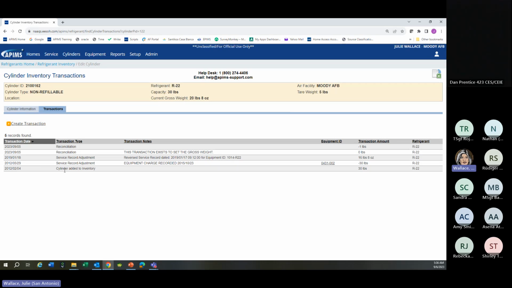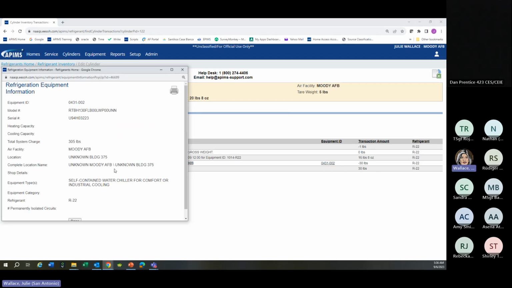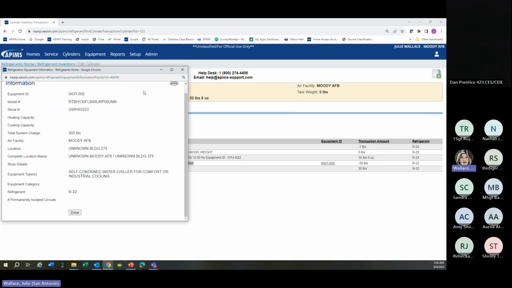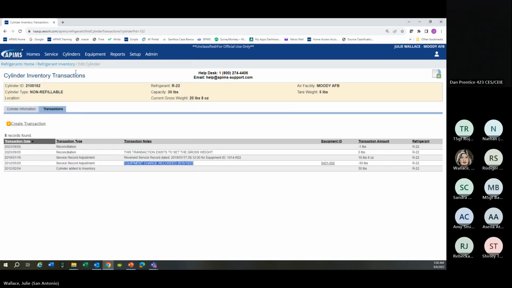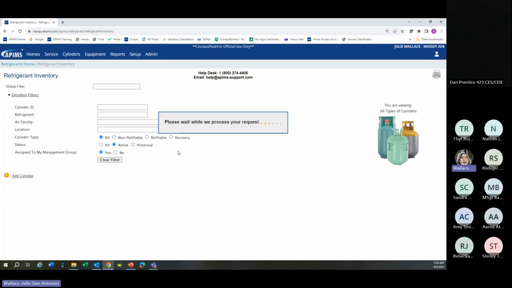You can also have reconciliation. So for this particular record, we set the gross weight, which made the transaction amount a pound less than what it was. And then under equipment recorded, we put 30 pounds into that particular equipment ID. You can click on the hyperlink and find out some basic facts about that piece of equipment. You can also create a transaction from there.